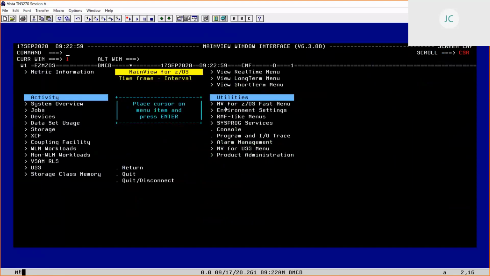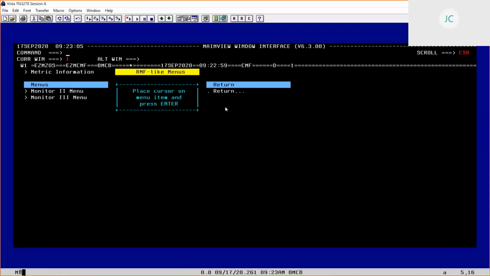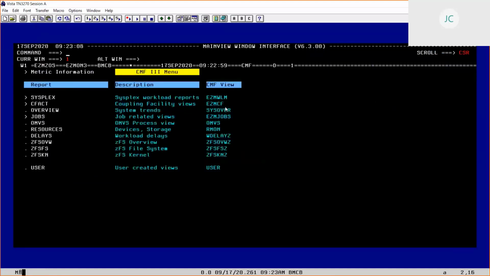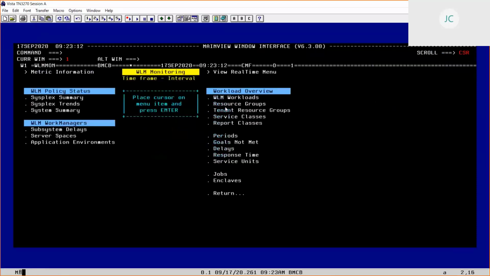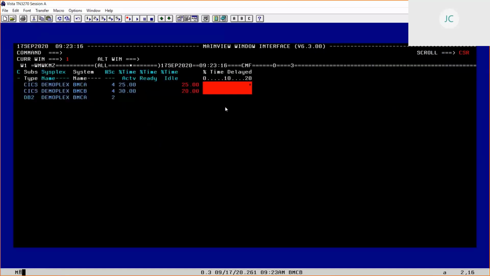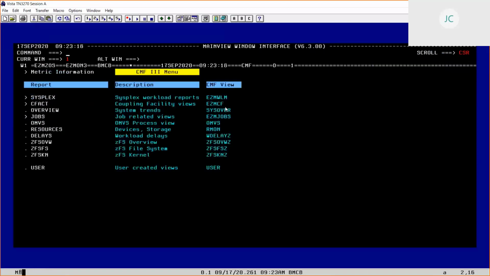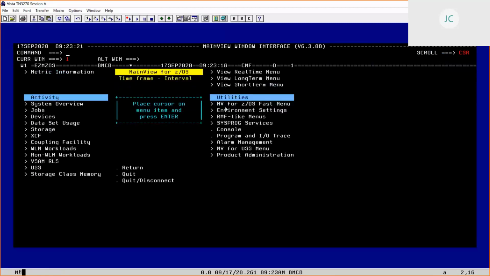Let's go back in. Now we do provide some RMF-like menus, at least for the first menu entry. You'll see something like this, which may be familiar to you. Underneath these menu items, you're going to get the displays that are more similar to what MainView has, and so on and so forth. But at least the initial menu looks familiar. Now, I do want to show you a couple more things.